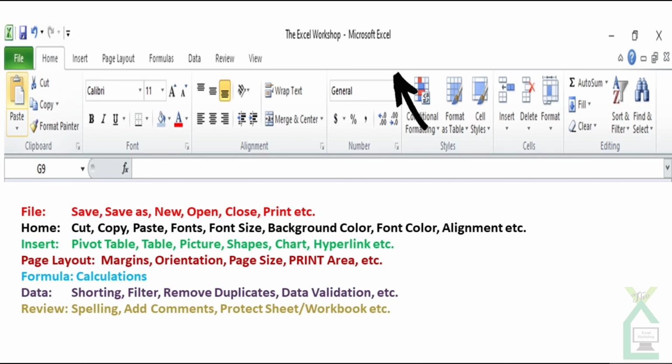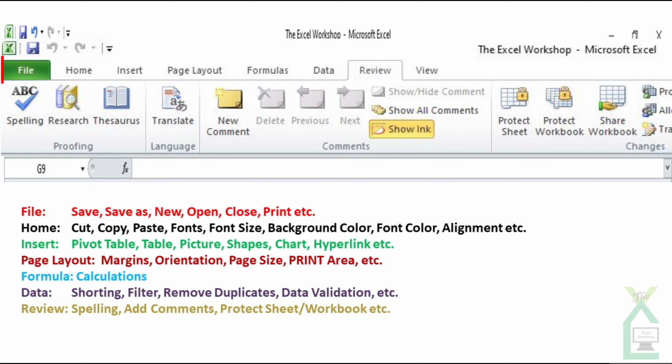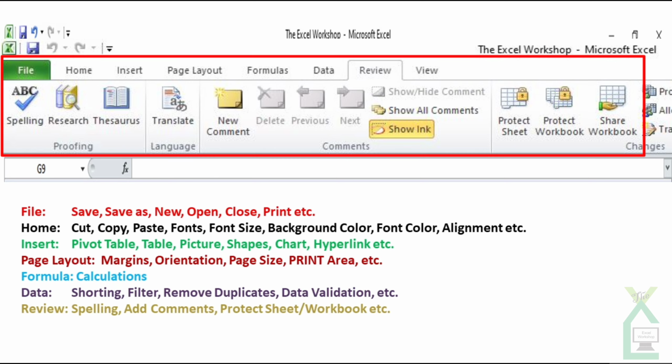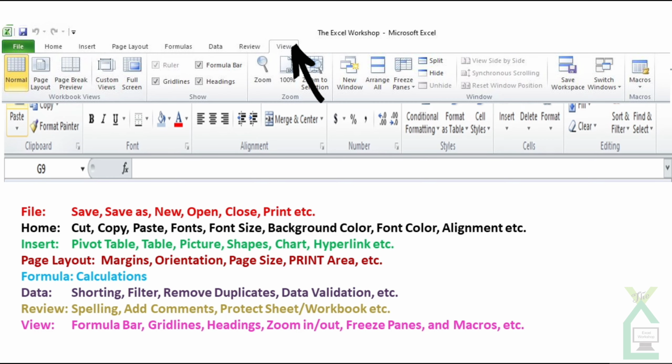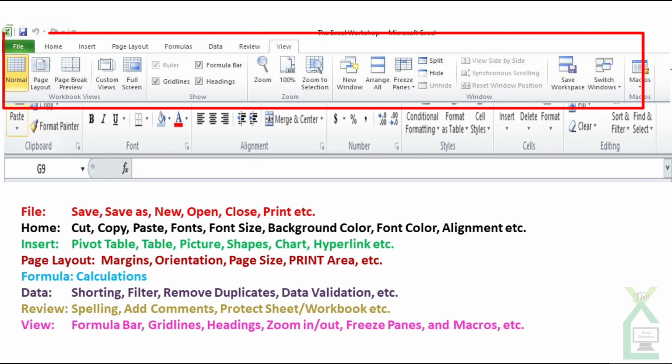If you click on review, then you can spell check, you can add comments, you can protect your sheet or workbook. And if you click on view, then you will get the formula bar, which you can choose to see or hide. You can see gridlines or hide them, and headings, zoom in and out, freeze panes and macros, etc.